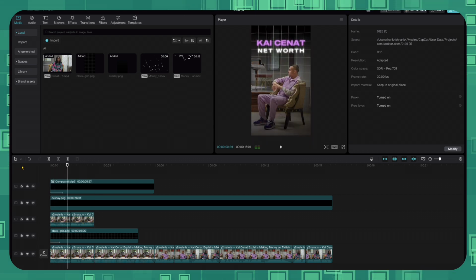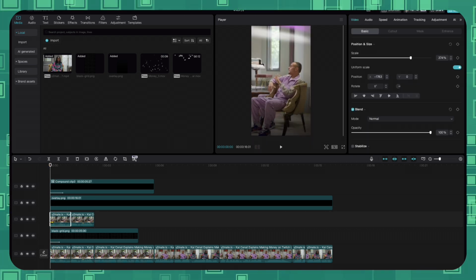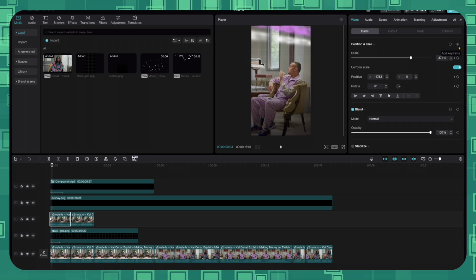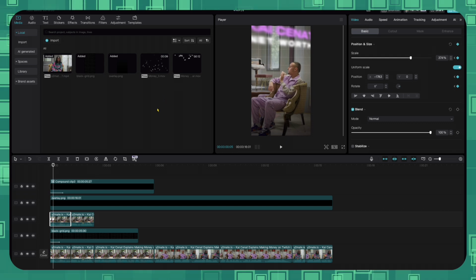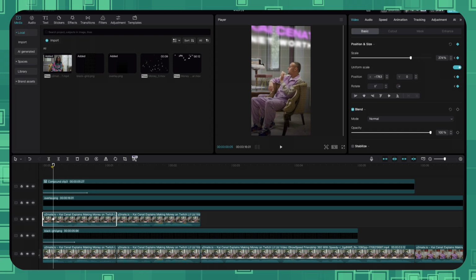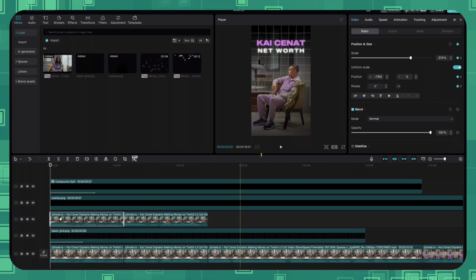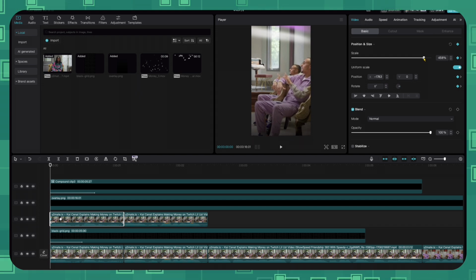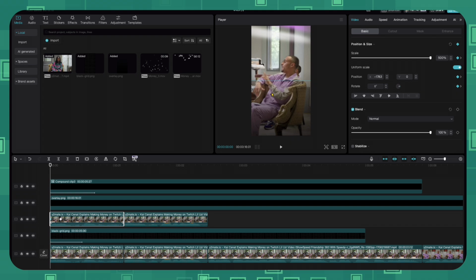And just to make the intro a bit more dynamic, go to start, put a keyframe here, go 3 frames down or 5 frames, put another keyframe here, go back to the initial keyframe and slightly scale it up. And adjust its position accordingly.